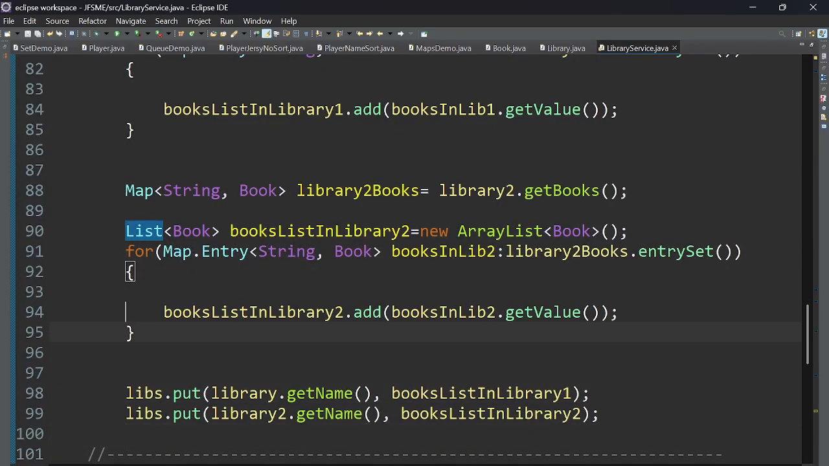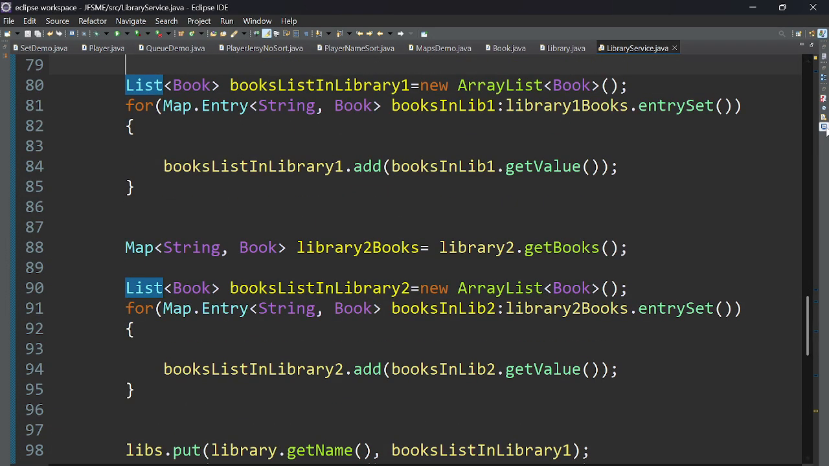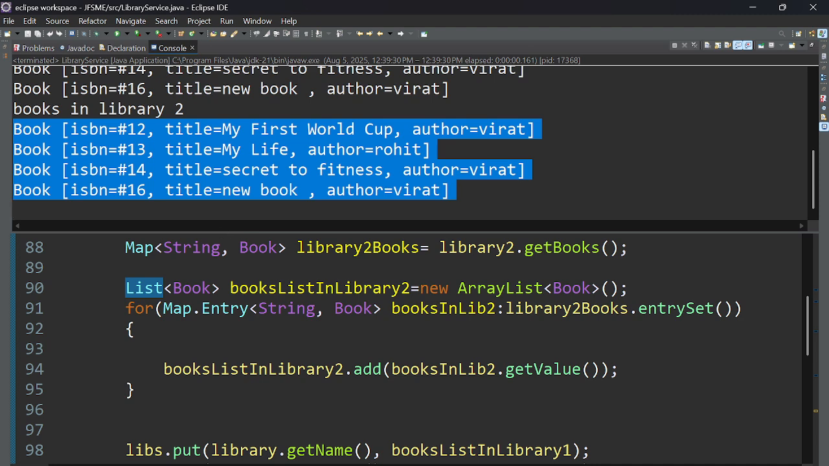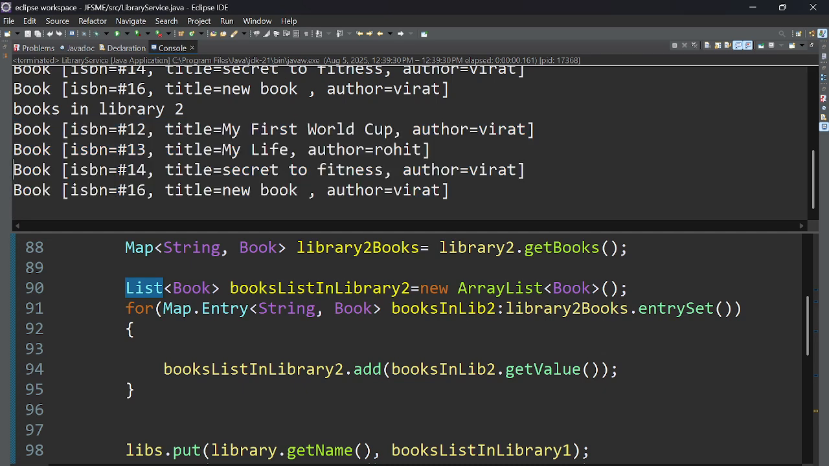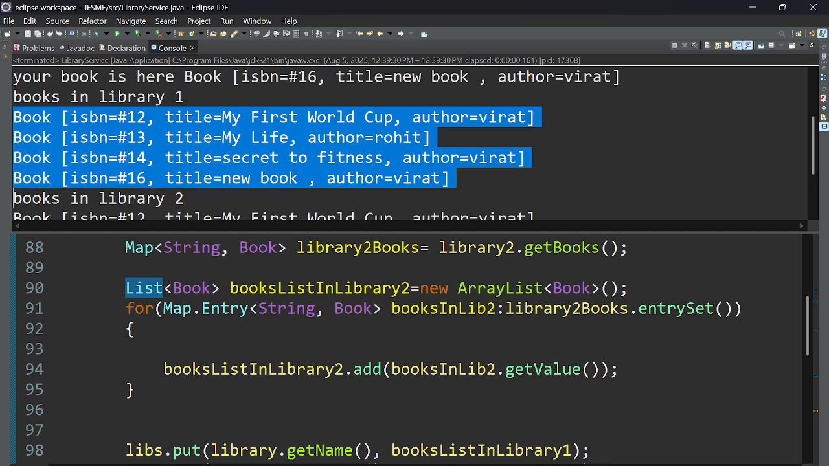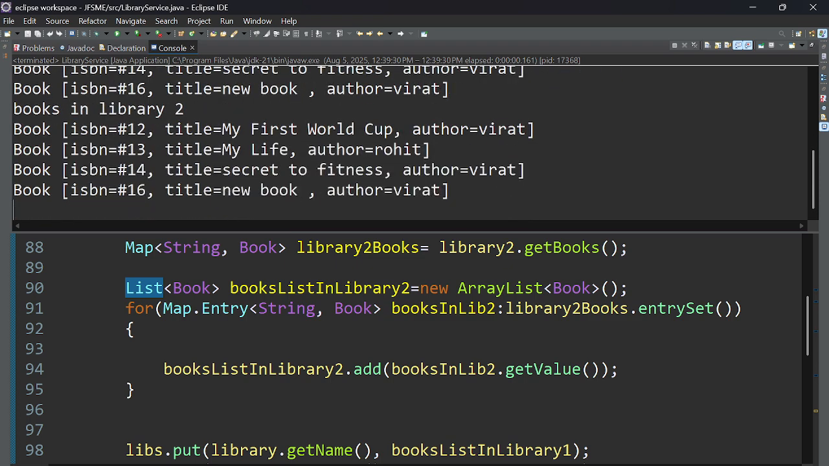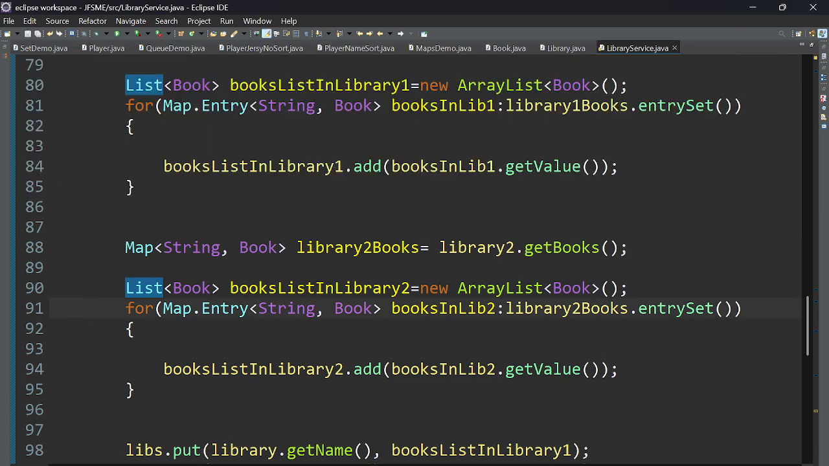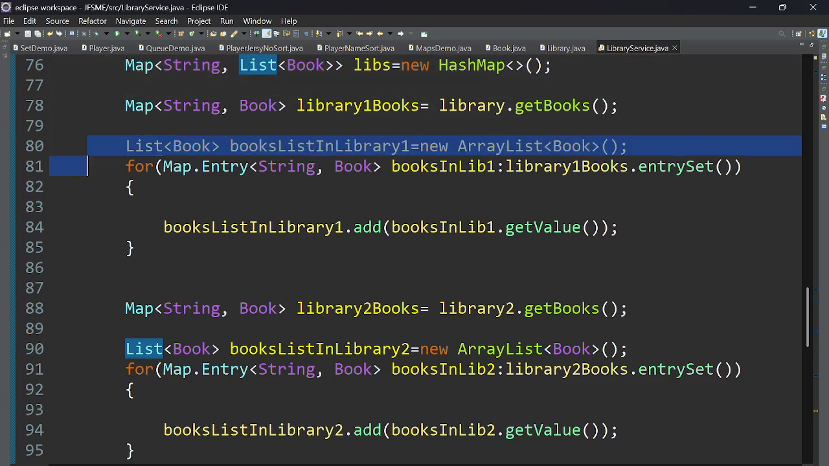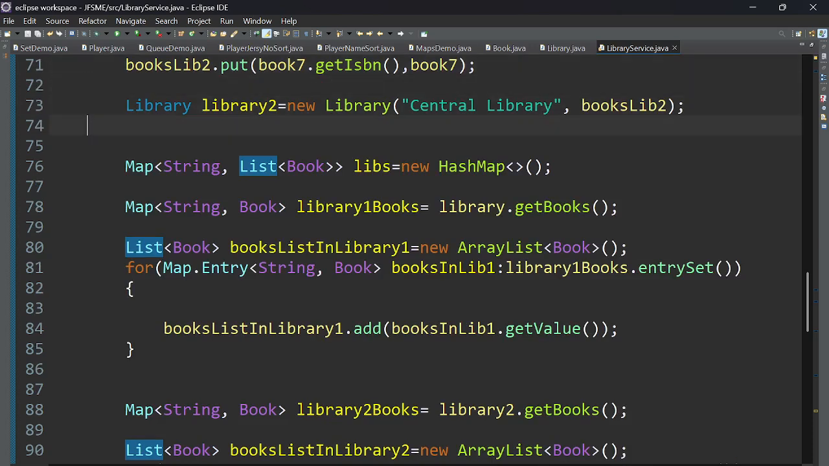So I think I've added only 3 books, right? So why is it showing me 4 books? Let's check that. Books in library 2: 12, 13, 14 and 16. So it is giving me the books available into library 1 itself. It is not giving me the new books. So let's see whether I added the correct books or not. So this is my books in library 1. This is for library 1. I created it for library 2, right?